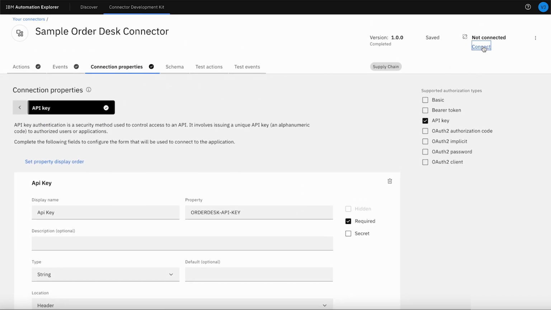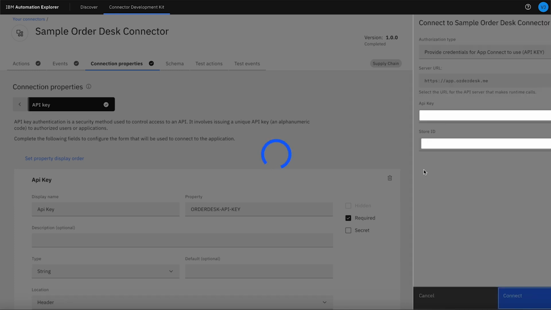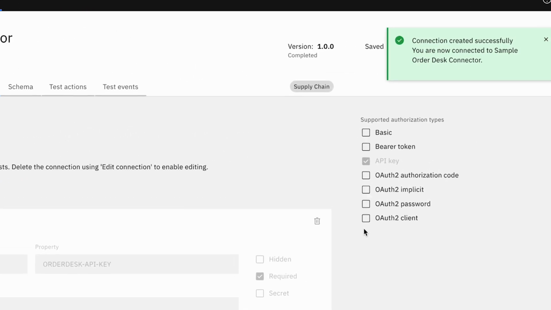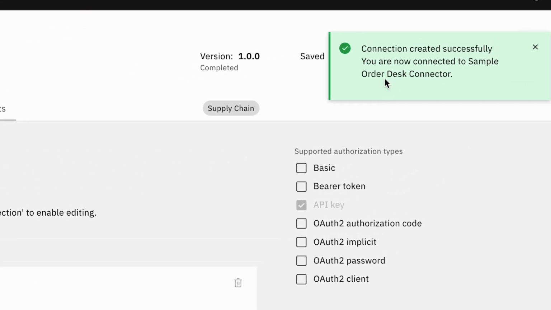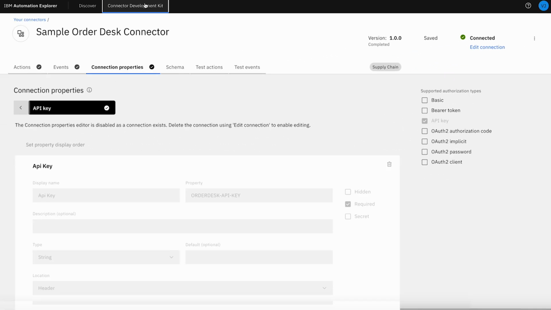Once done, we can now attempt to connect to the connector endpoint to see if we are able to successfully connect. I'll choose the API key authentication and key in my API key and store ID for my account, which I have created on Order Desk. I'll click on connect and see if it connects to the app endpoint or not. And yes, the connection is successful, and you can also see that the connector is now marked in the completed status. Let's go back to the CDK dashboard.